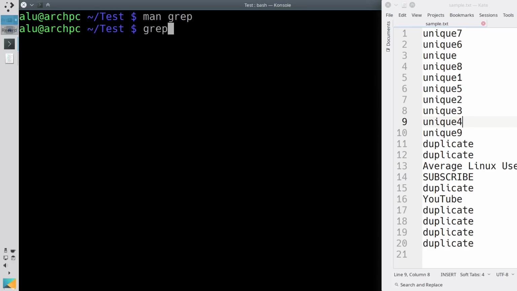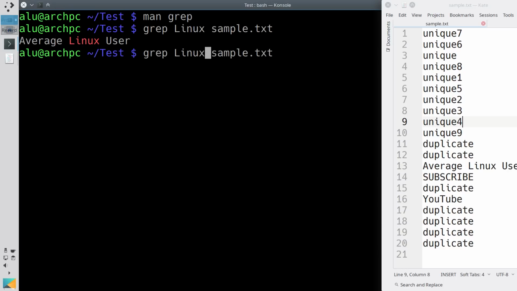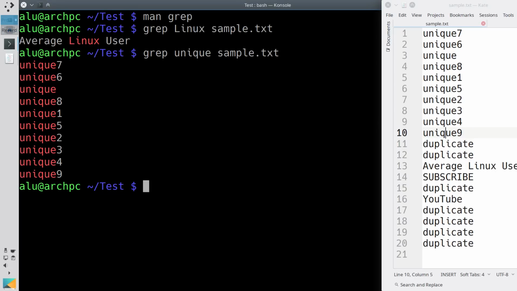And now if I type grep and I want to find only the specific line which contains the word Linux, so I type Linux and I type the name of my file. We can use the original sample.txt file. As you can see, it printed the line average Linux user, where the word Linux occurs. If I type another word, let's use unique for example, you can see here it occurs many times. So let's print it. It has printed all lines which contain the word unique.